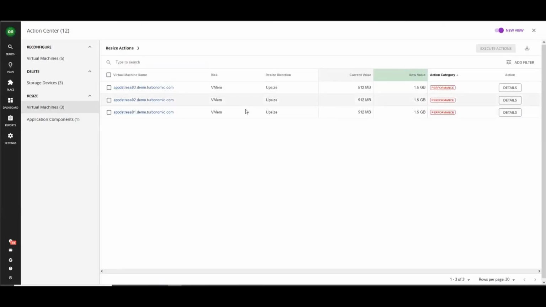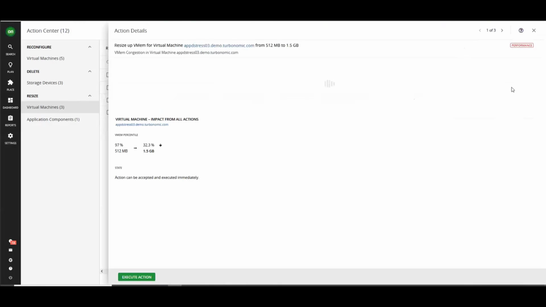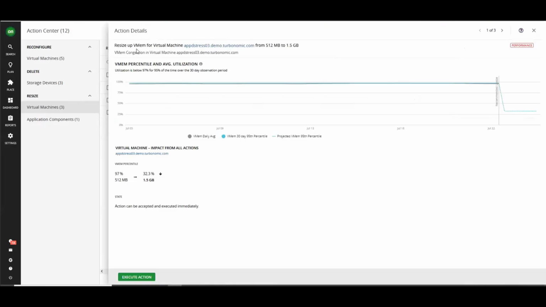And these 3 actions tell us we need to upsize the vMemory from 512 megabytes to 1.5 gigabytes. The action category, and now we're coming back again to the point, performance is the key thing. So to assure the performance of the application is always the number one goal. Reduce the risk and ensure the performance. I will show you later on some efficiency actions. But in here, this is a performance action. We can go to detail. When we go to detail, we see we need to resize up the vMemory from the virtual machine X from 512 to 1.5 gig. Why? Because we are running at 97% over 95% of the time over a 30-day observation period.